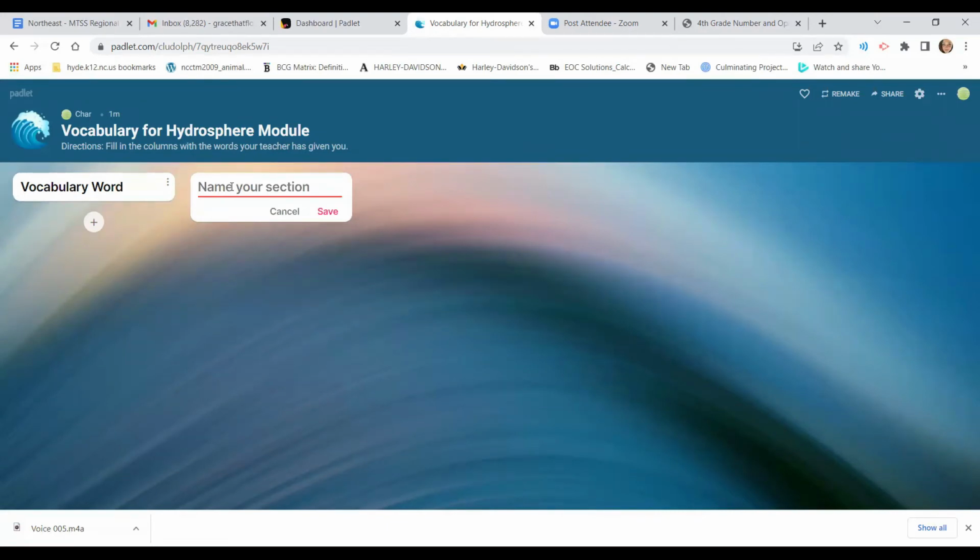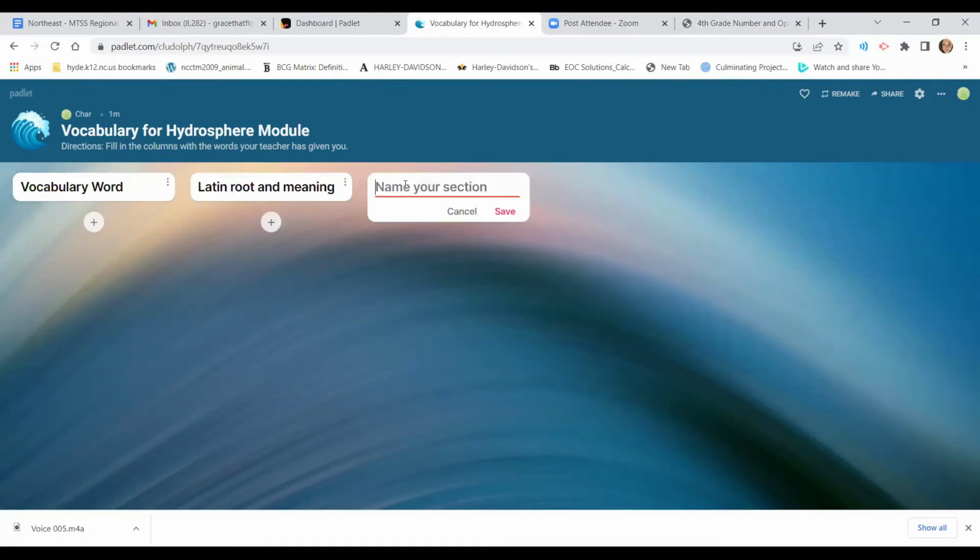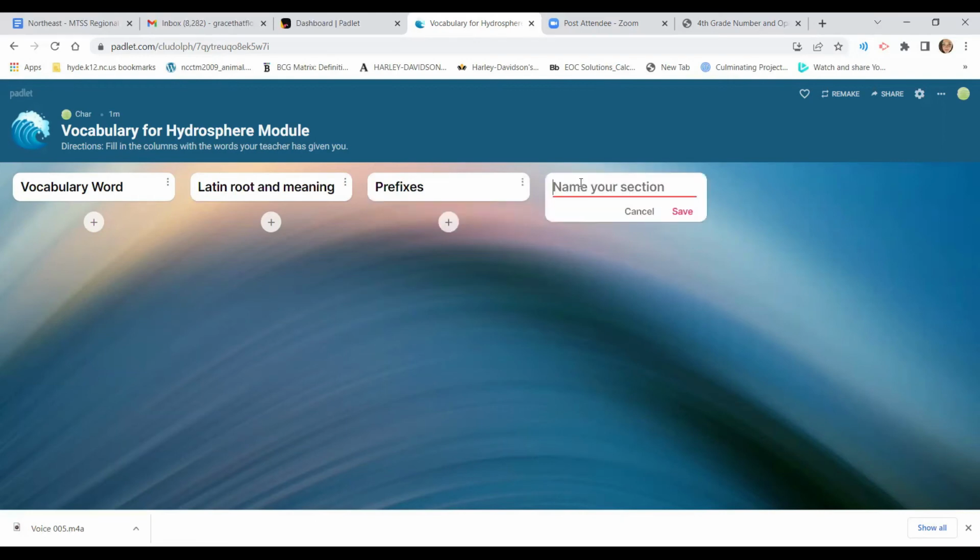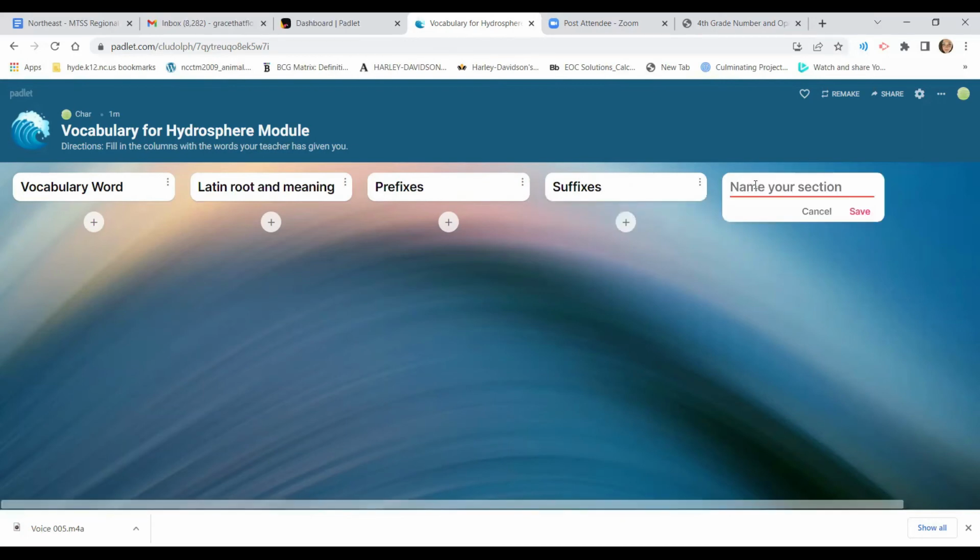So let's say that I didn't want to do just a flat out vocabulary, Marzano's strategies. Let's say that I wanted to do the word etymology, which is the Latin roots and the affixes, so prefixes and suffixes of the word. So I could put Latin root and meaning, and then I could put prefixes, and then I could put suffixes, and then at the end I could put my definition.